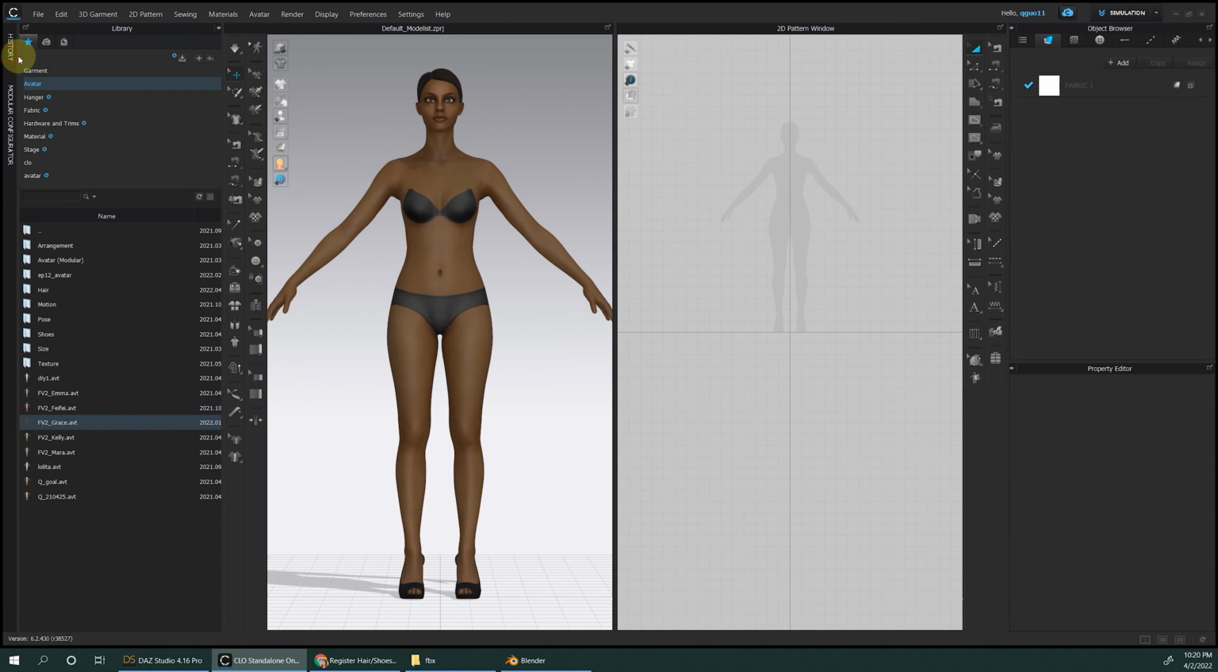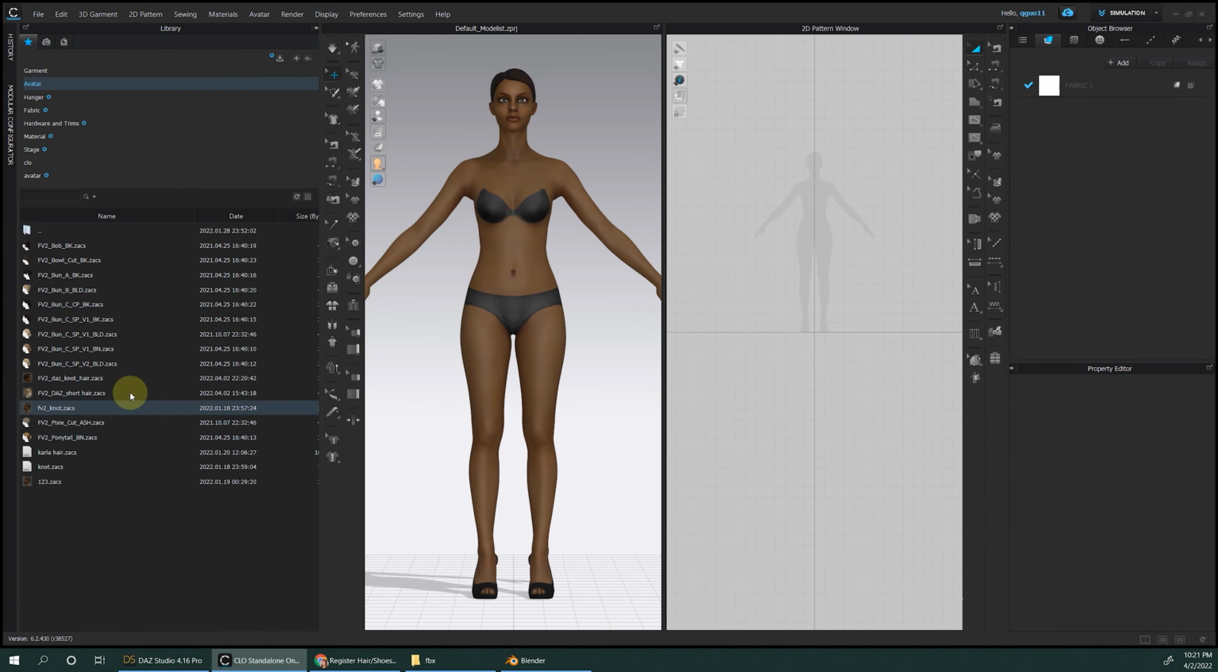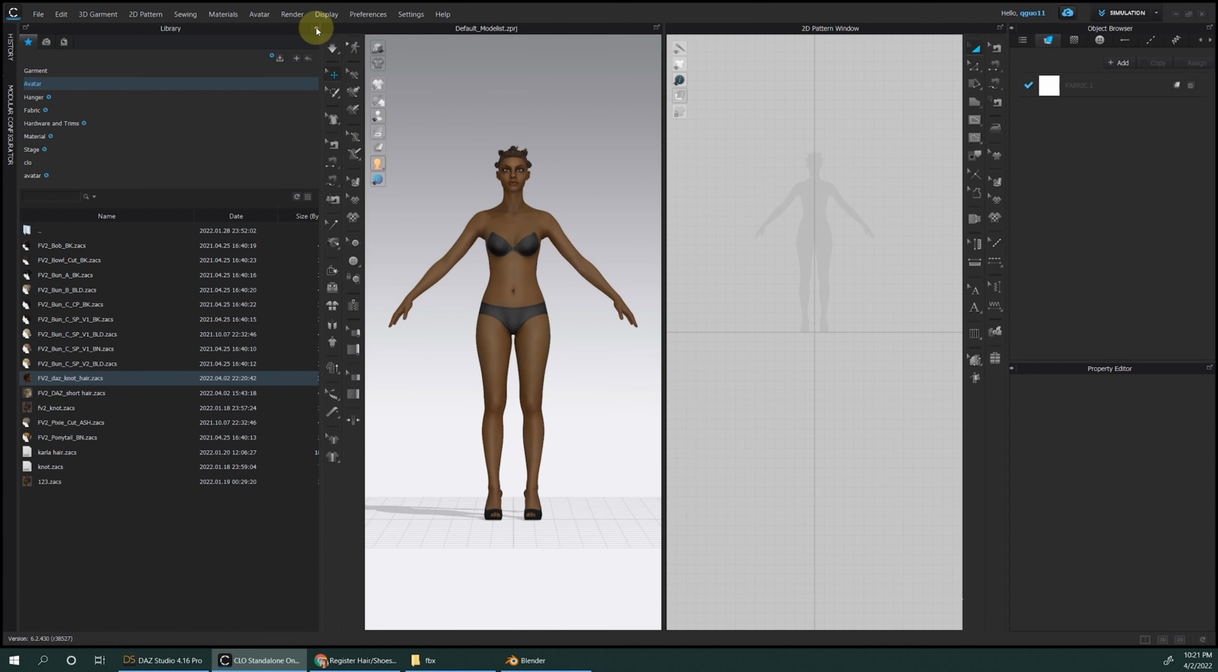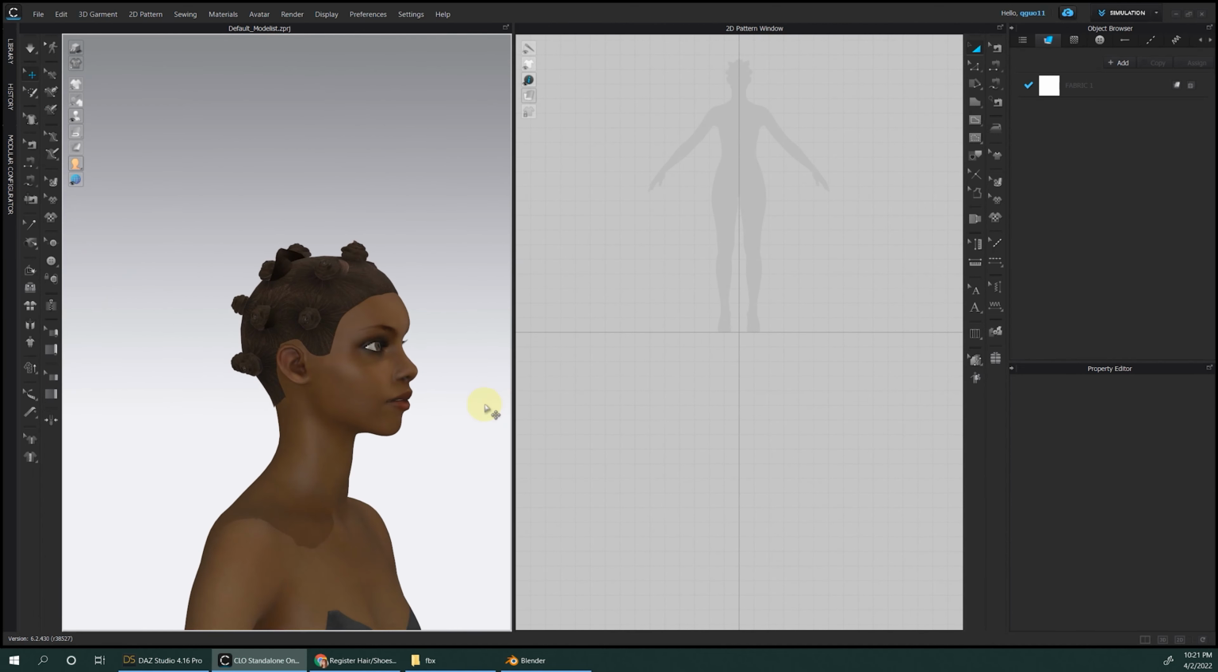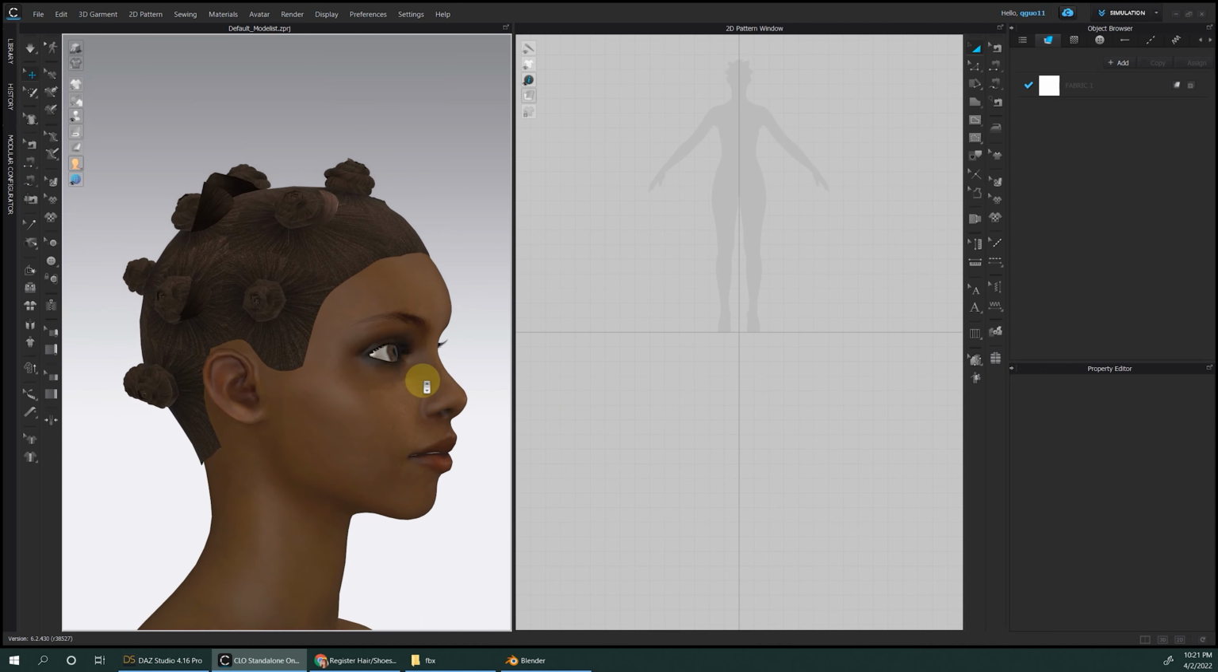Let's go to the library, the same path where all the hairs are. So yeah, this is the hair we just created. You can see the date. Double click on it. It just shows on her hair. That means we made it.